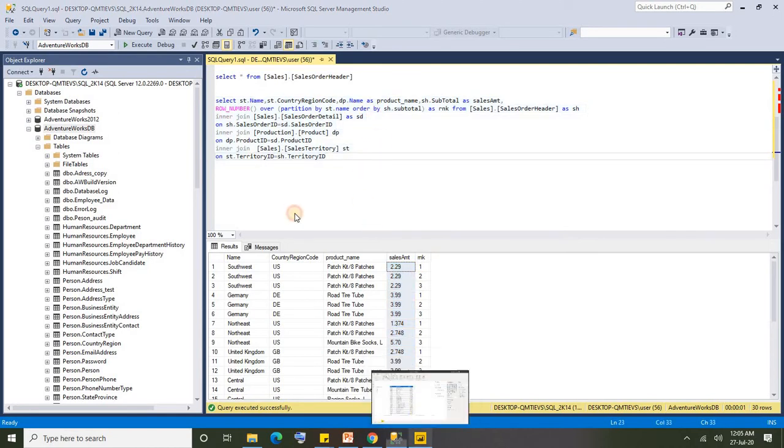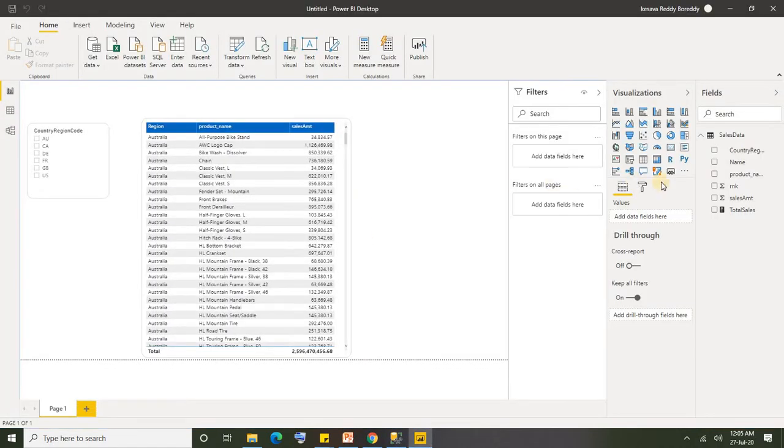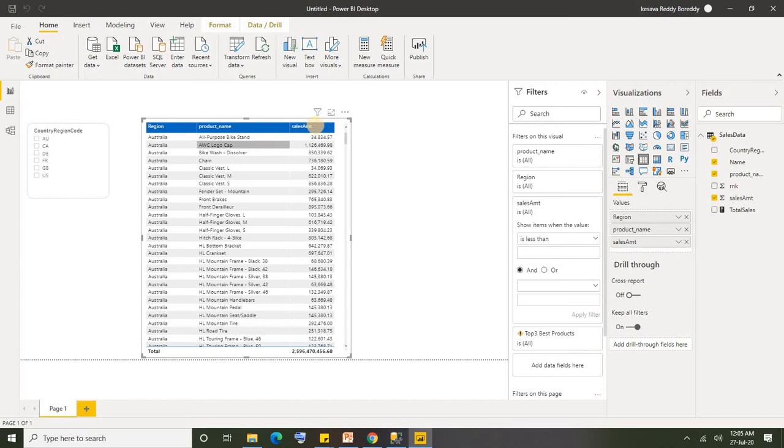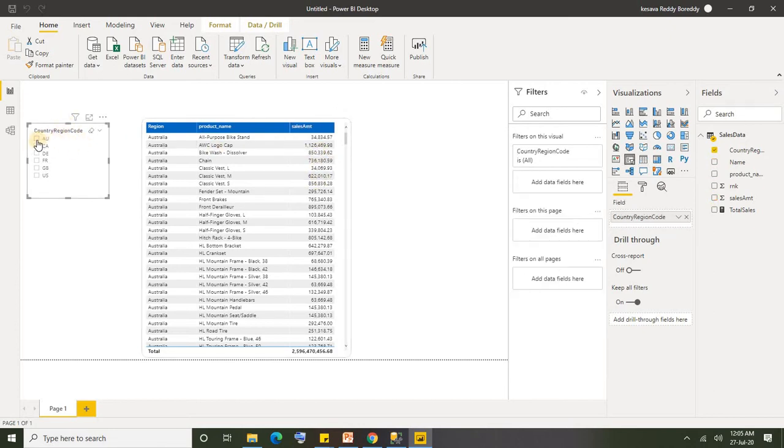Okay, jump into Power BI Desktop. I have already pulled the data using the query that I just showed you. I could see here country region name, product name, and sales amount. I have added a slicer as well, that is country region code. Currently I could see all the country regions and product names and respective sales amount. What I want to see is not all the products from that specific region. I want to see only the top 5 performing products with respect to sales amount. That's my requirement.